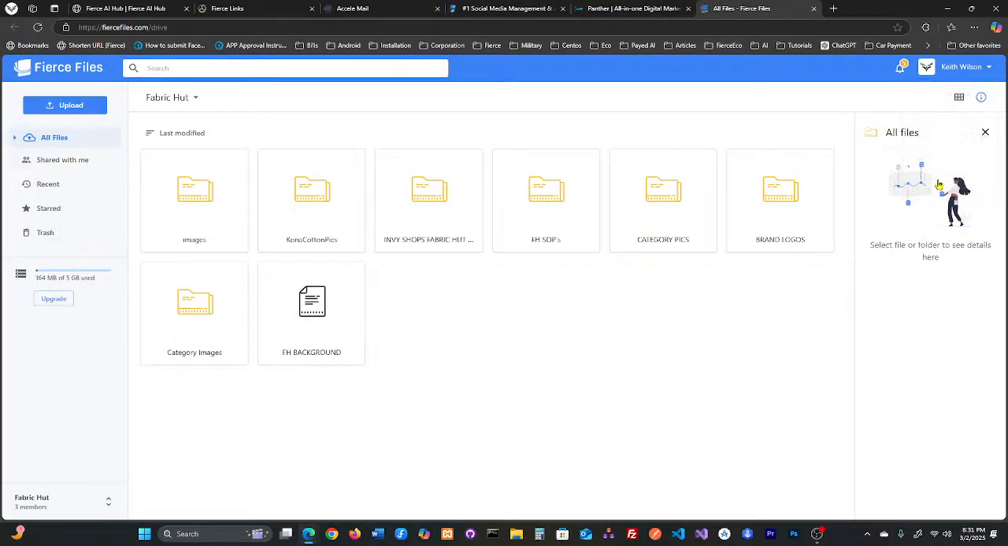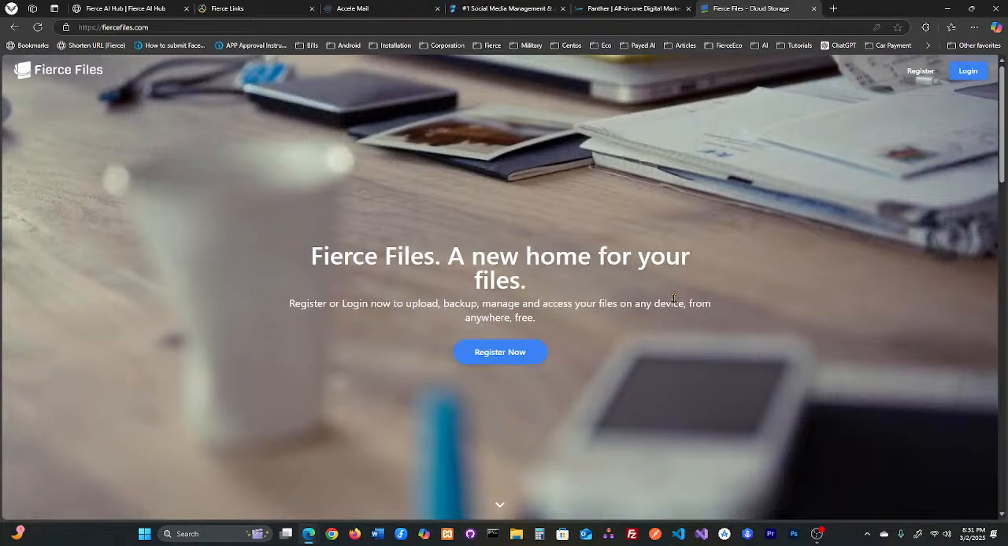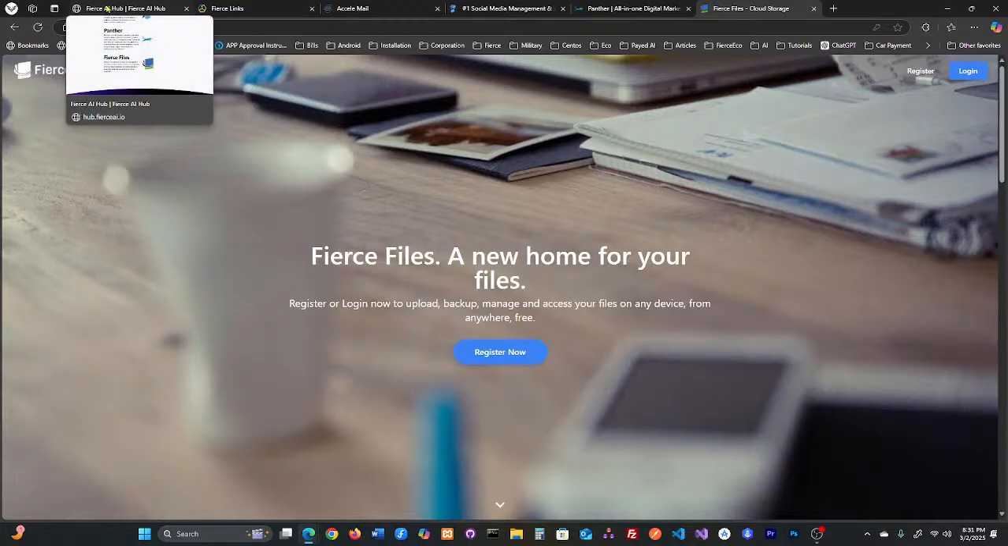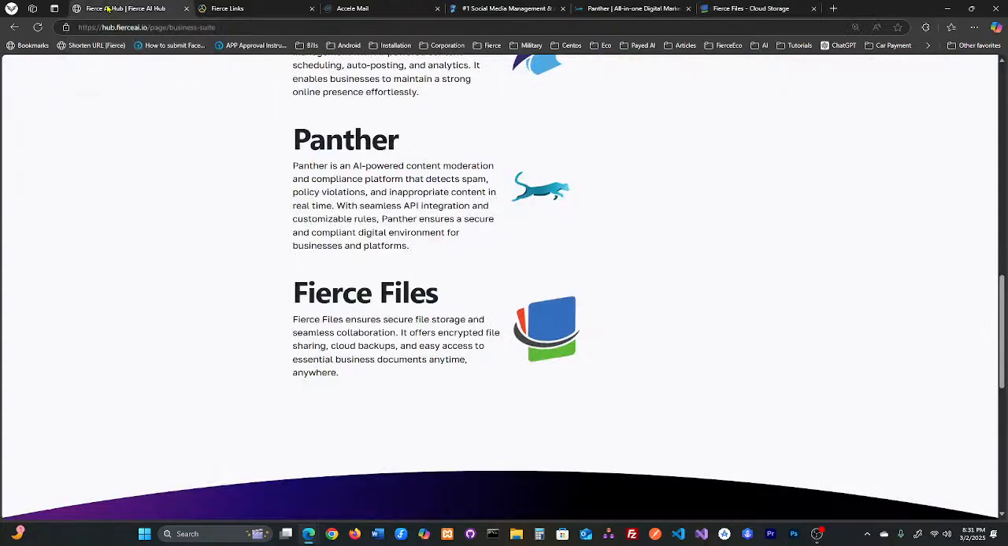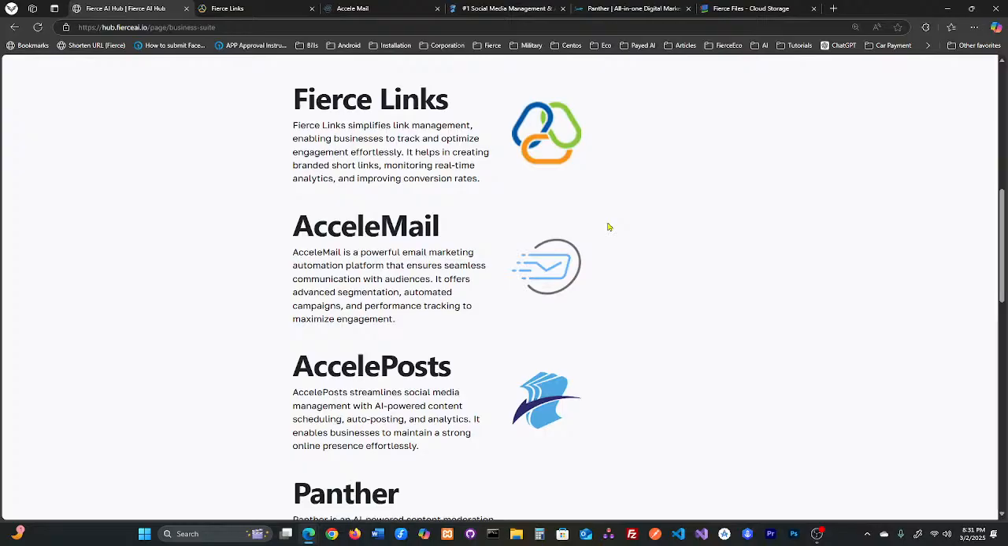So let me just log out of here. That's my actual drive. Once you push all your data, it's all secured up in Fierce Files, then your AI knows that. So if you have some content that you create and you push it to Fierce Files, it's basically there for your AI to grab a hold of when needed and be able to use in all these other applications. So your AI will be able to get a hold of that.